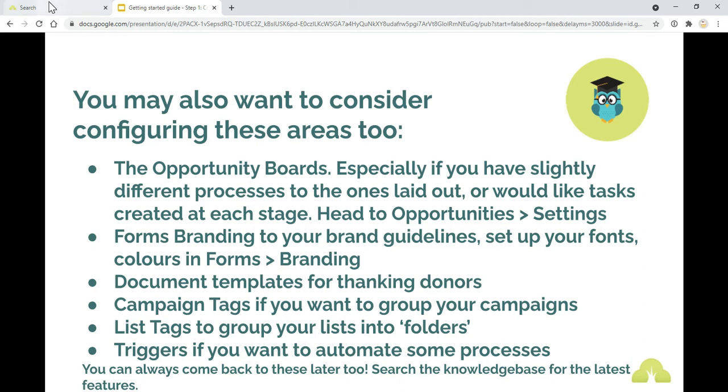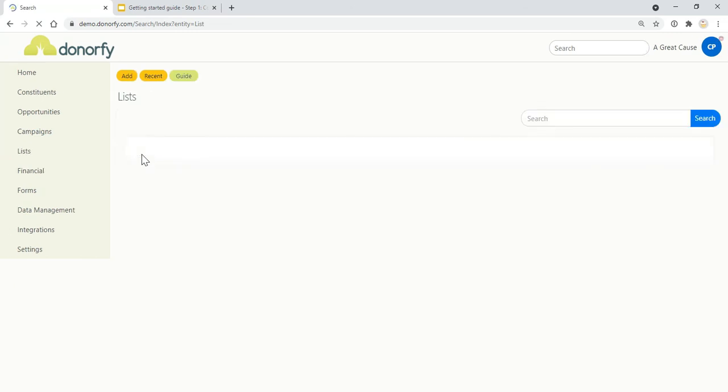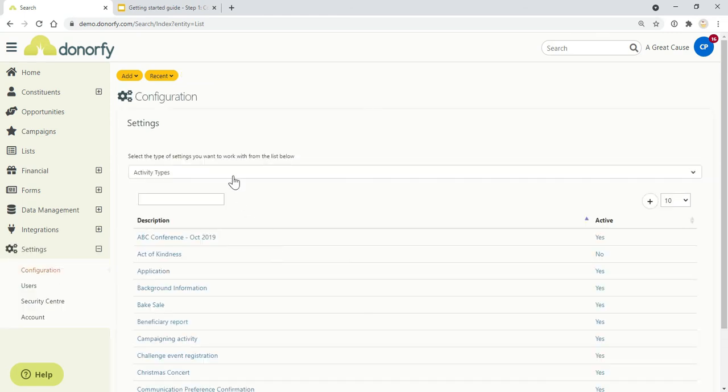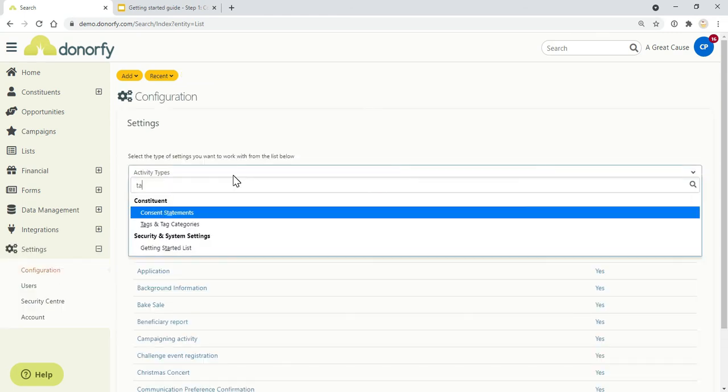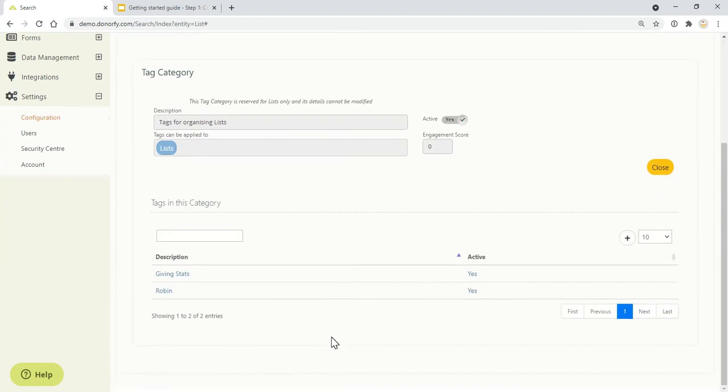List tags. So on your lists, if you want to group your lists into folders, or for example, if you have trustees reports or lists that you want to send out, or individual giving ones, you can tag lists in different ways, or for different team members to group them all together in different ways. So if we go to configuration again and we go to tags and tag categories, you've got your tags for organizing lists, and you can add some more here.